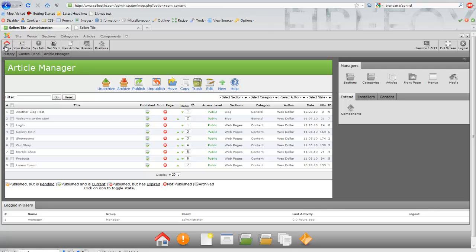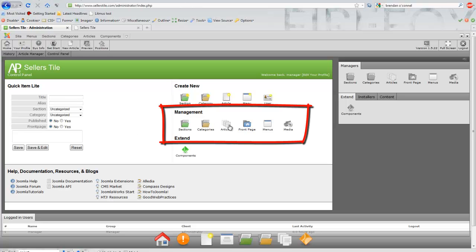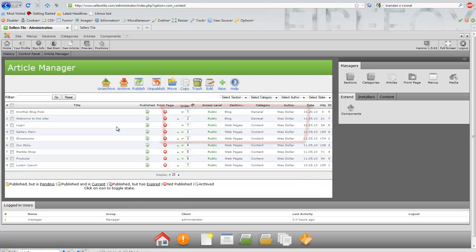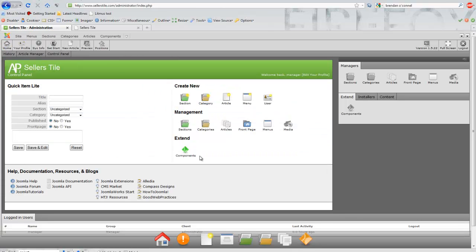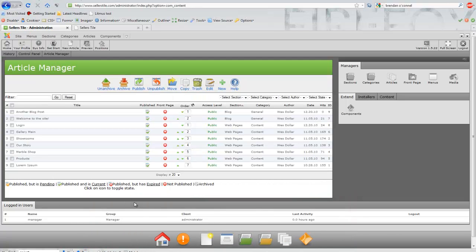I'm going to take us back to the home page real quickly to show you another method of getting to the article manager. Under management, in the middle of the screen, you can click on articles. It'll take you to the article manager. Again, I'm going to go back home. And from the main control panel, we can also come down to the very bottom, mouse over, and you'll see that we have the option to select articles. This also takes you to the article manager. So there's three quick and easy ways to access your article manager.